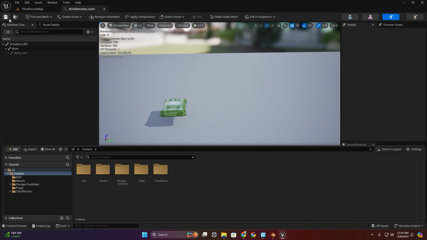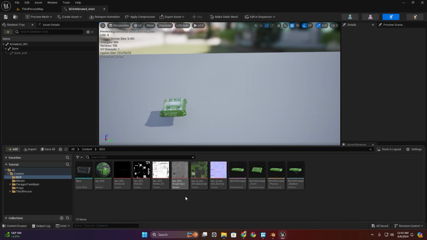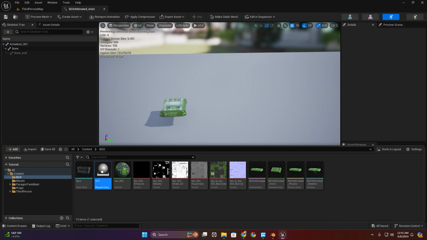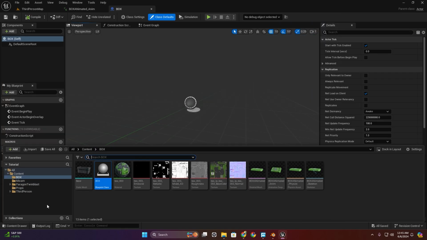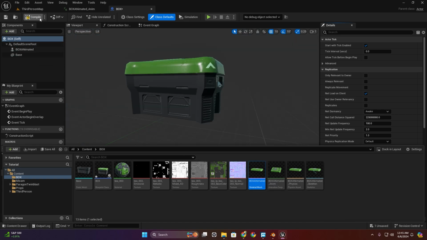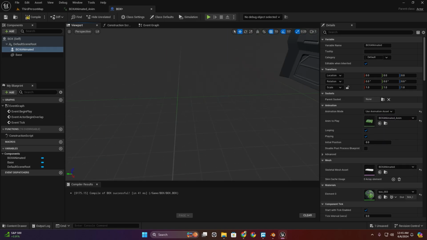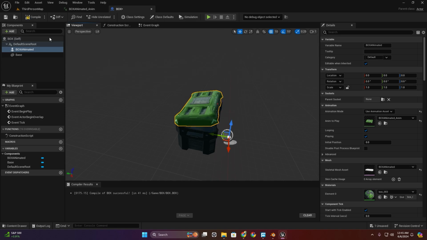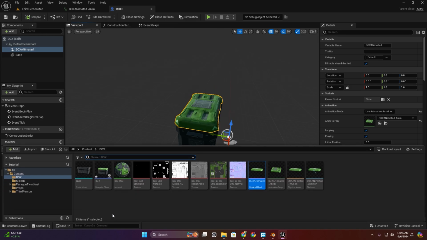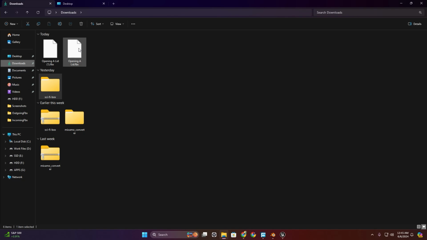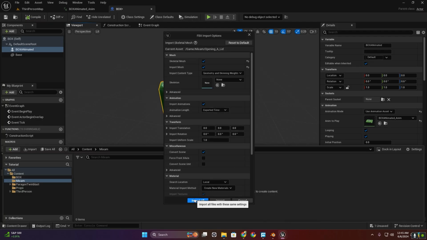Now I'm going to create a blueprint actor. This is going to be box actor. Get this base, also this static mesh, and set this to animation asset. Okay, now we have to import opening lid animation, import all.